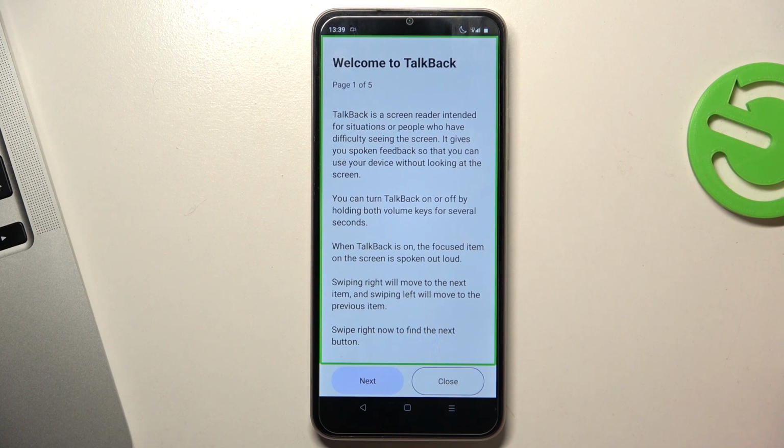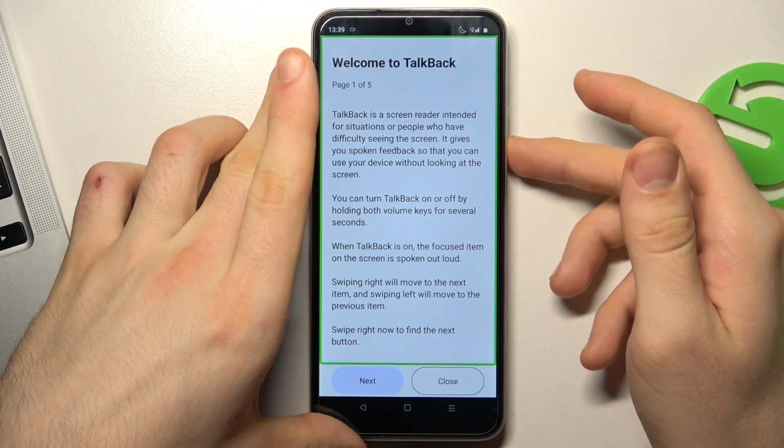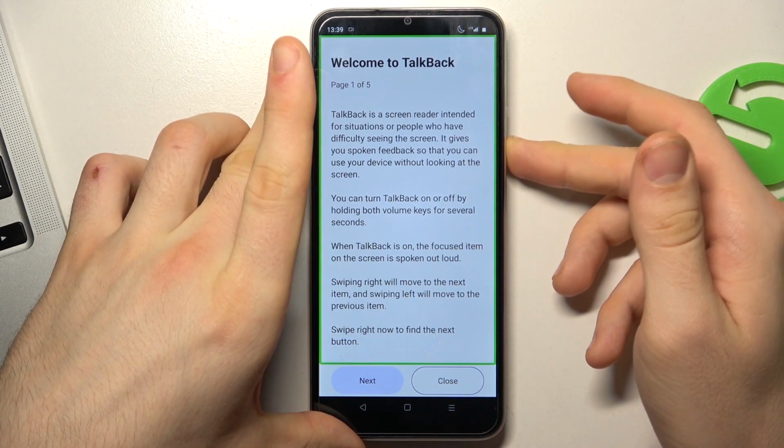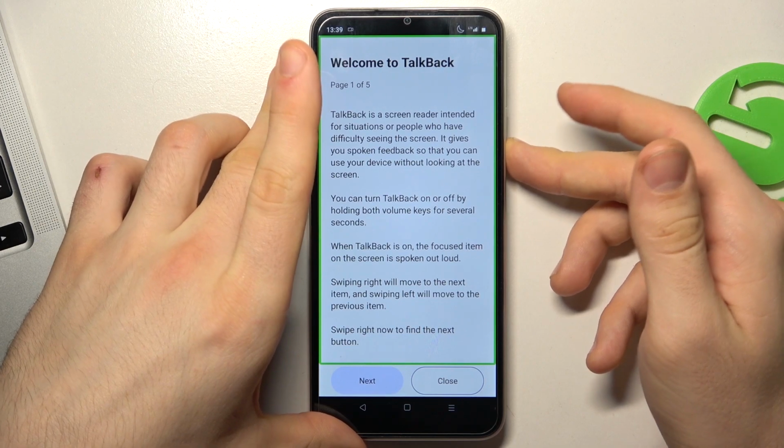Welcome to Talkback, page 1 of 5. Talkback is a screen reader intended for situations or people who have difficulty seeing the screen. It gives you spoken feedback so that you can use your device without looking at the screen. You can turn Talkback on or off by holding both volume keys for several seconds. When Talkback is on, the focused item on the screen.